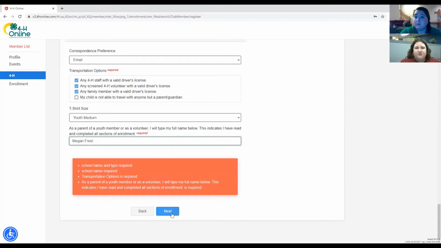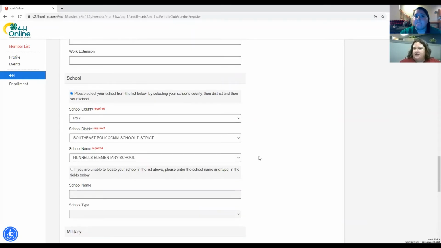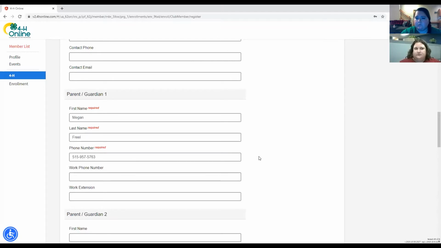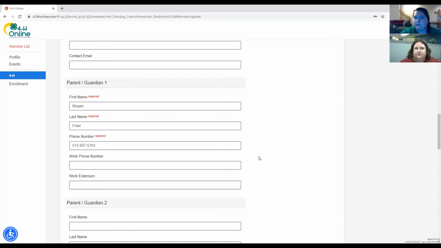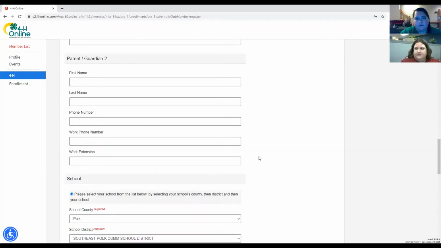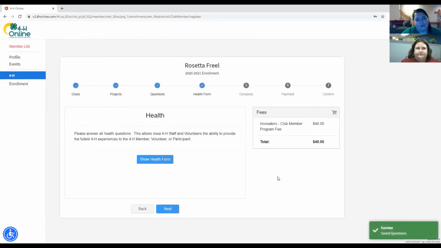Megan, I did have a question. Yes. In the chat box, it says Clovers, they need to select a project as well, correct? I believe that is correct. They would need to select a project area as well. And I do not think we have a specific Clover Kid project area, but they could select anything that they're interested in. Correct. All right, let's hit next and see if I got everything filled out. I did.